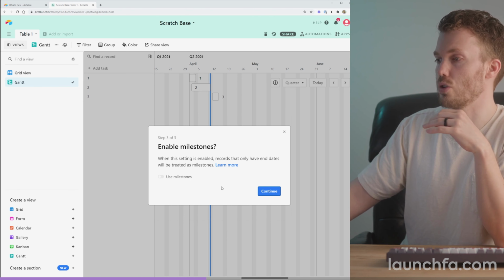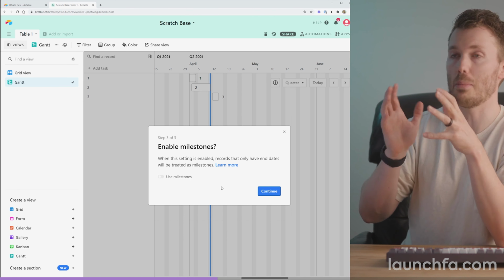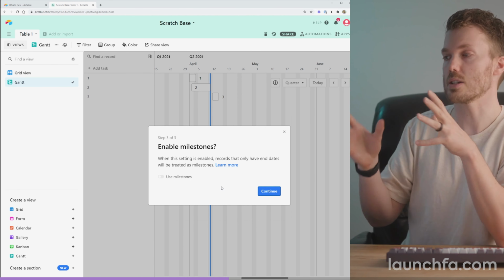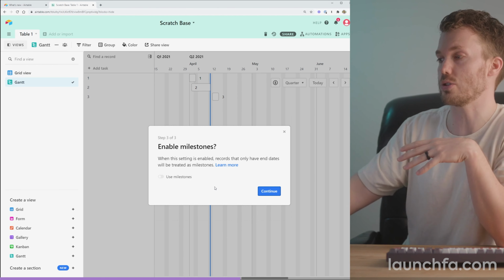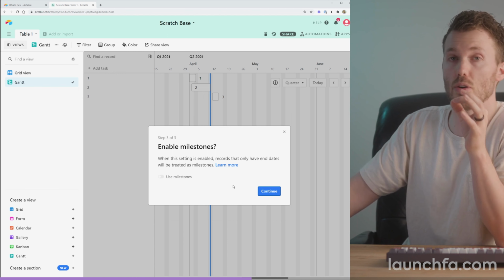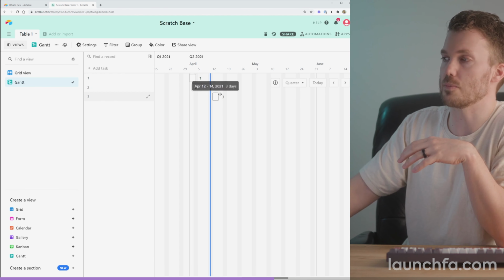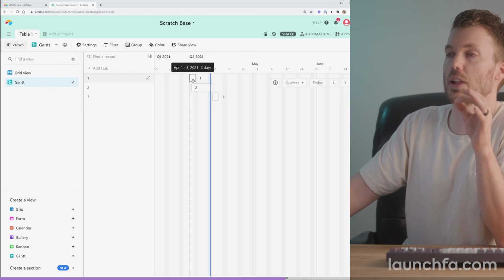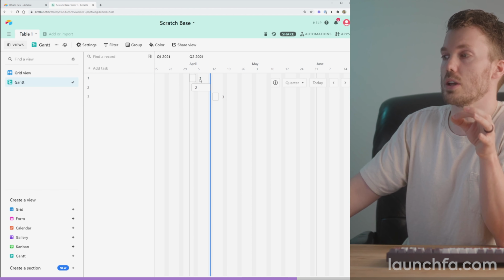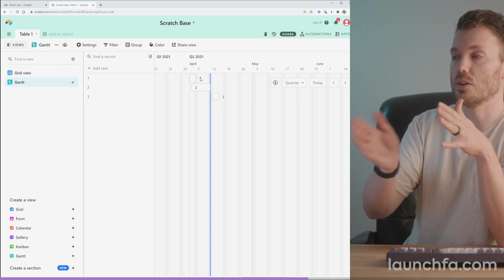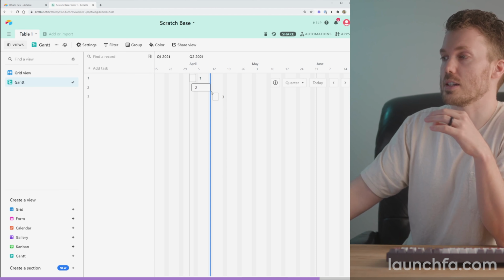I'm gonna say continue without, and then you can also have milestones. So if a record doesn't have a start date by default, it's going to treat it as a milestone if you toggle this on. I'm gonna skip past that, and setup is complete. So I've got my 3 records here, and kind of like the calendar view, what it's gonna show you here is that primary field, the leftmost field, is the text that's gonna display here.